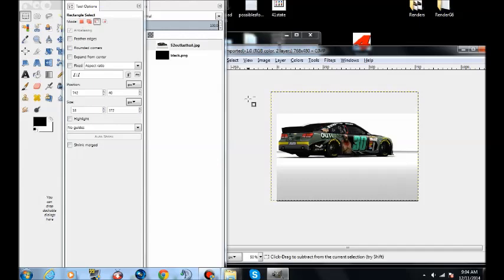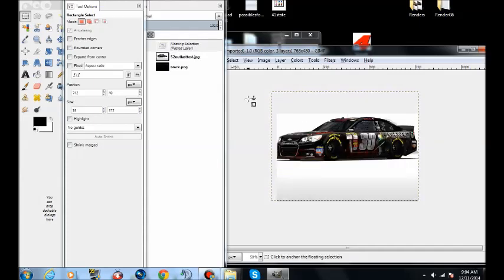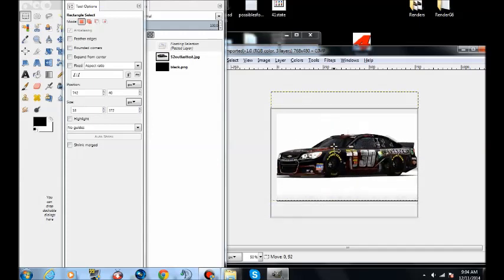So we're going to hit Control and V, or however else you do your pasting, and bring it back, but we've got it now as a pasted file. As you can see up here, you've got your base, your first car in the back, and then it says floating selection pasted layer. That's what you're going to want. And we're going to drag it down a little bit here.